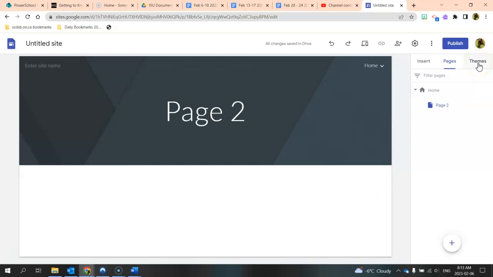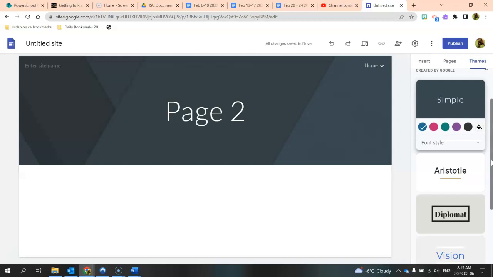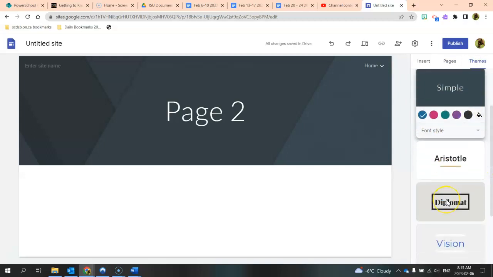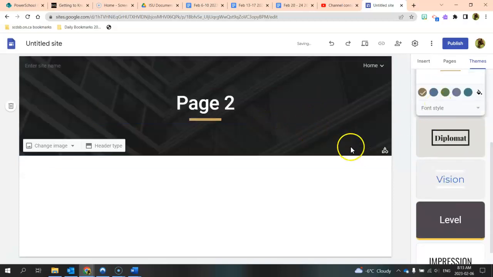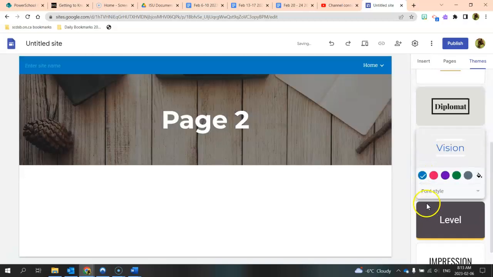So our last button over here is our themes button. And this is where you can pick different kinds of font styles. You can go with Aristotle page, it changes that. You can go diplomat, so it just changes the writing.